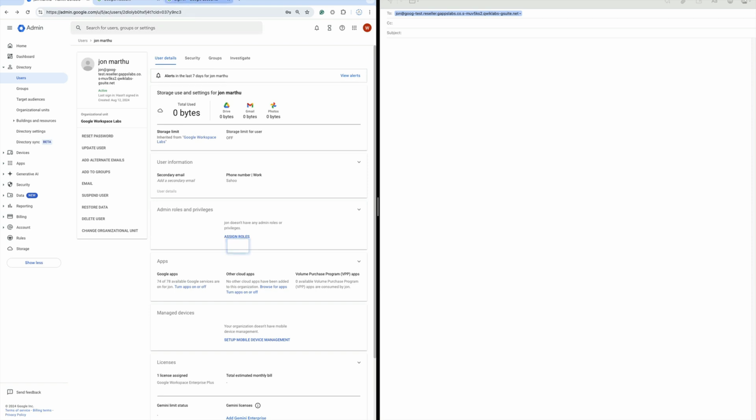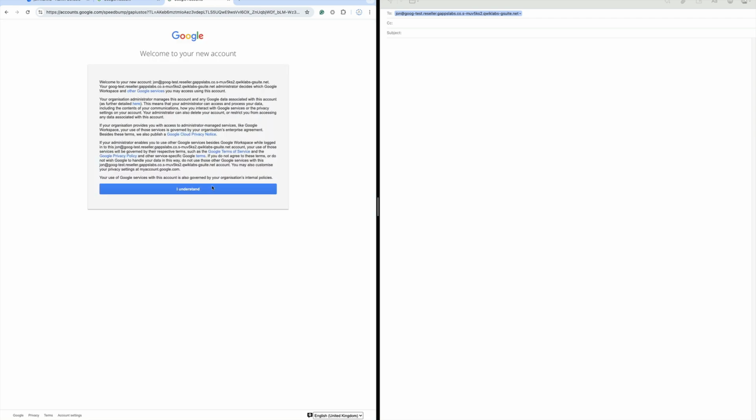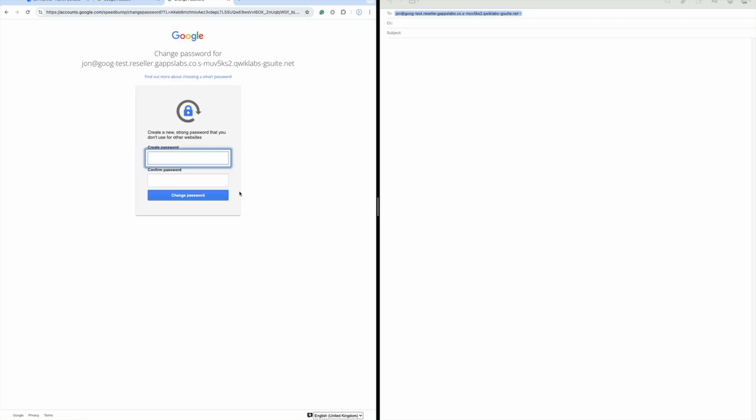Let me use the default password. Click on next. Now it's asking me to create a password and confirm password. That was the intention, to show you. So here, let me put some new password.